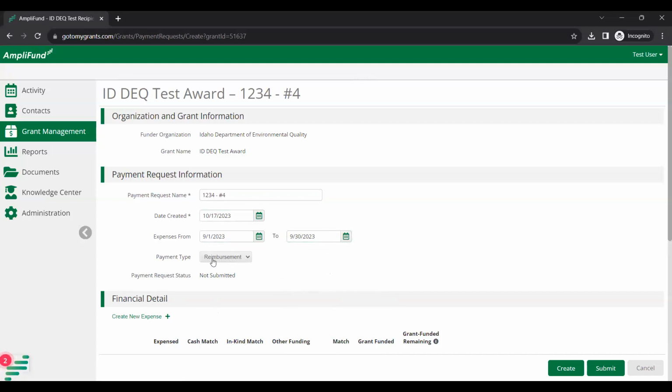You'll also leave this as a reimbursement payment type, as we're submitting a reimbursement type right now. You'll notice the payment request status shows it's not submitted. This will update as soon as we submit this. And then if it gets approved, the status will update to approved. If it gets rejected, it'll get updated to rejected. So this is a hard-coded field that's based on activity that occurs within the system.